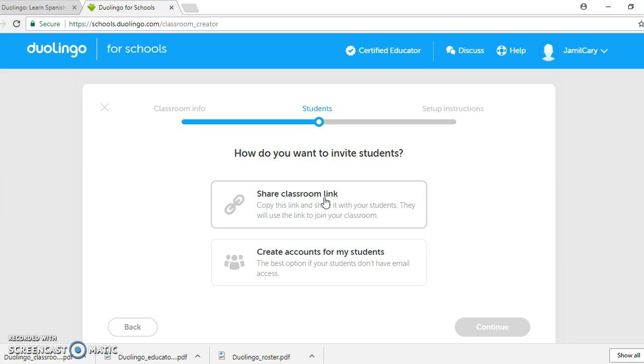If your students do not have an email, you can create accounts for them that do not require the emails, and it will generate a PDF with specific instructions for each of your students. You'll have to put in their names, and it'll give them each unique logins. So for our purposes, let's do share classroom link. We'll hit continue.